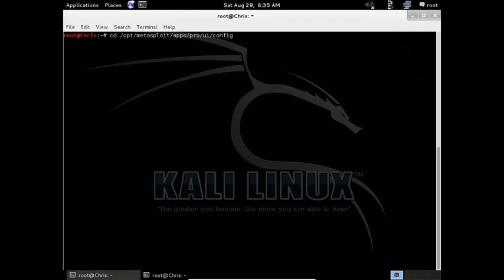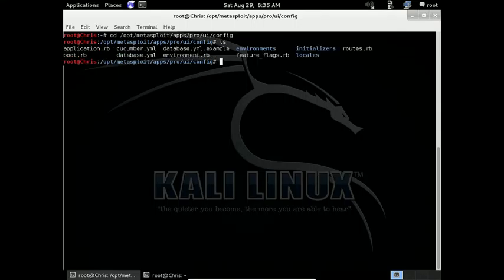Now, don't worry, I'm not just doing this off the top of my head. I have it written down. Now we've got database.yml. That's what we're looking for here. We're going to want to take a look at what's in this file. We can do cat, which is concatenate and print, to display all the content of the file. Now cat database.yml, just in case there's a database.jpg or something like that.